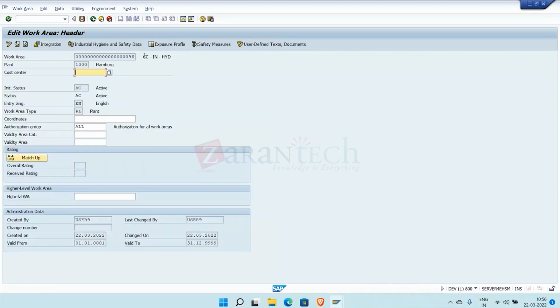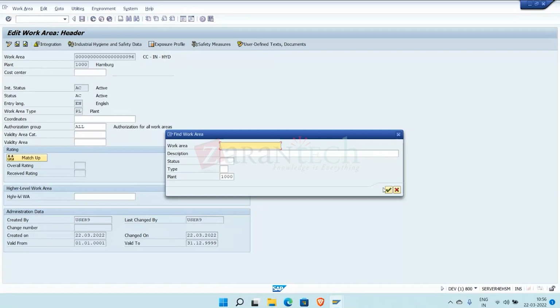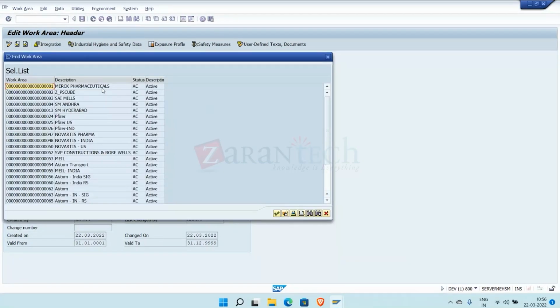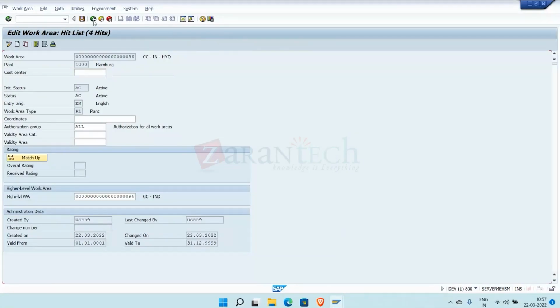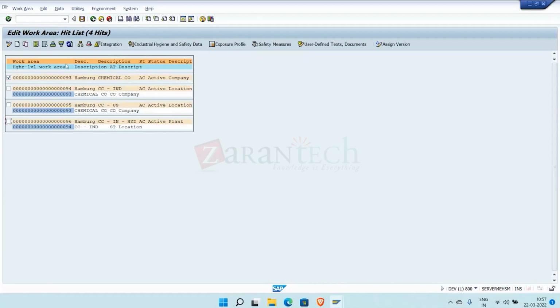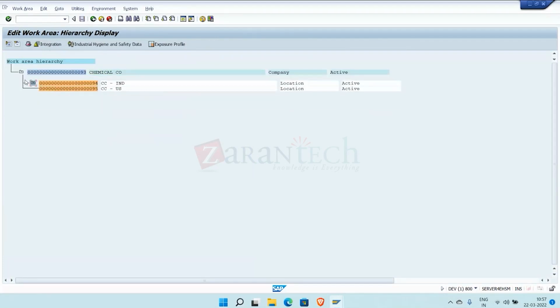Now the question comes: CC IN Hyderabad, should it report to CC IN or directly to CC? That's a decision an organization can make, no problem. We select the higher level work areas, and now you can see everything above it. Earlier it was only company, but now the locations also come. We select CC India because it's in Hyderabad, and save it. Now if I check my hierarchy, this is how it looks.